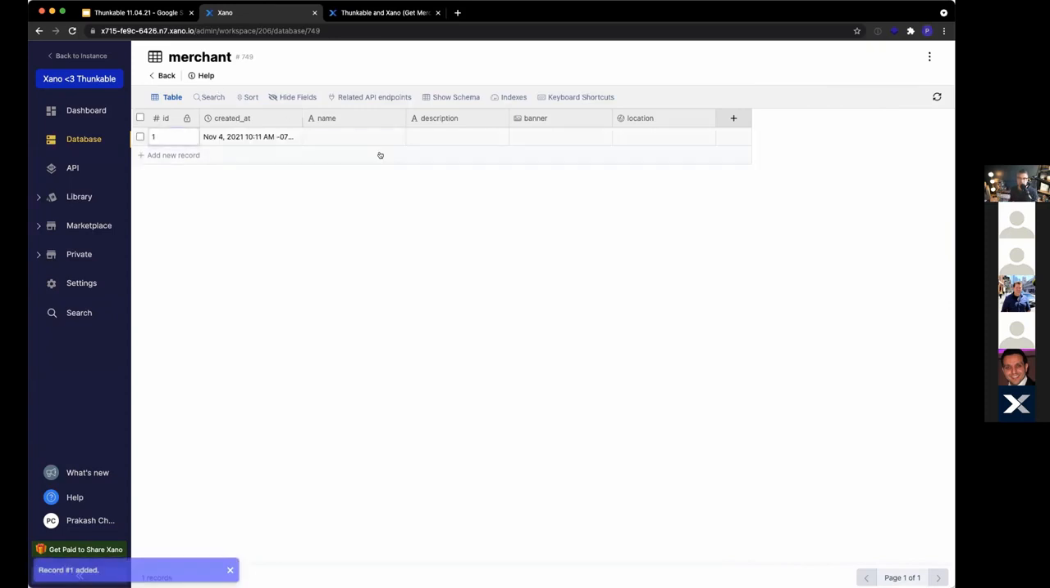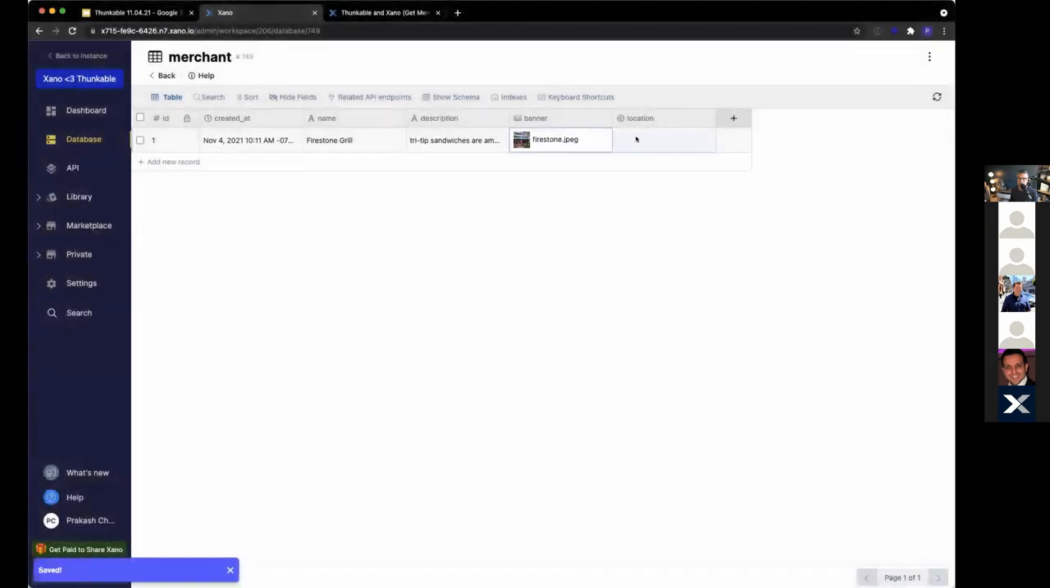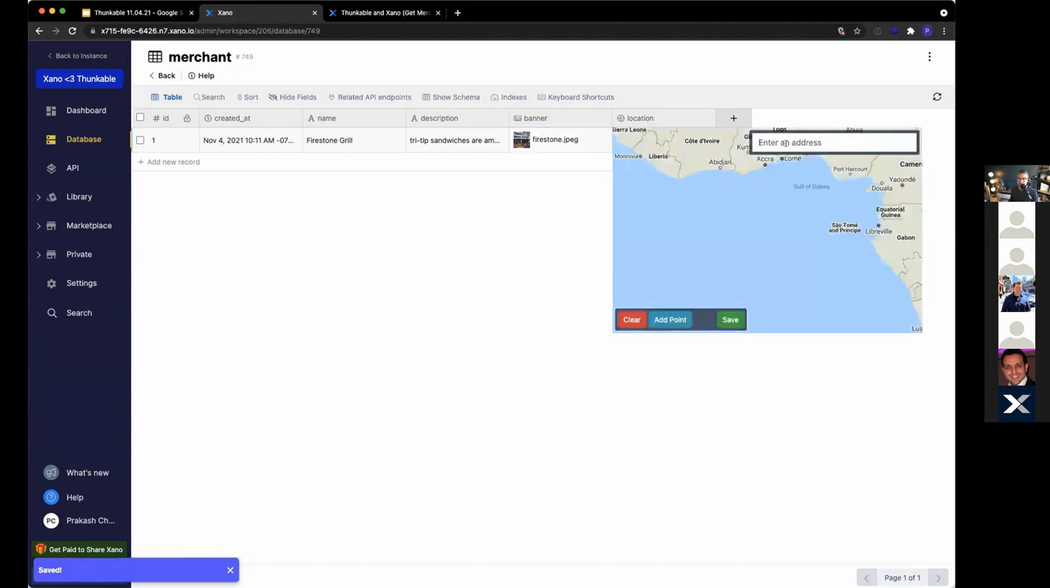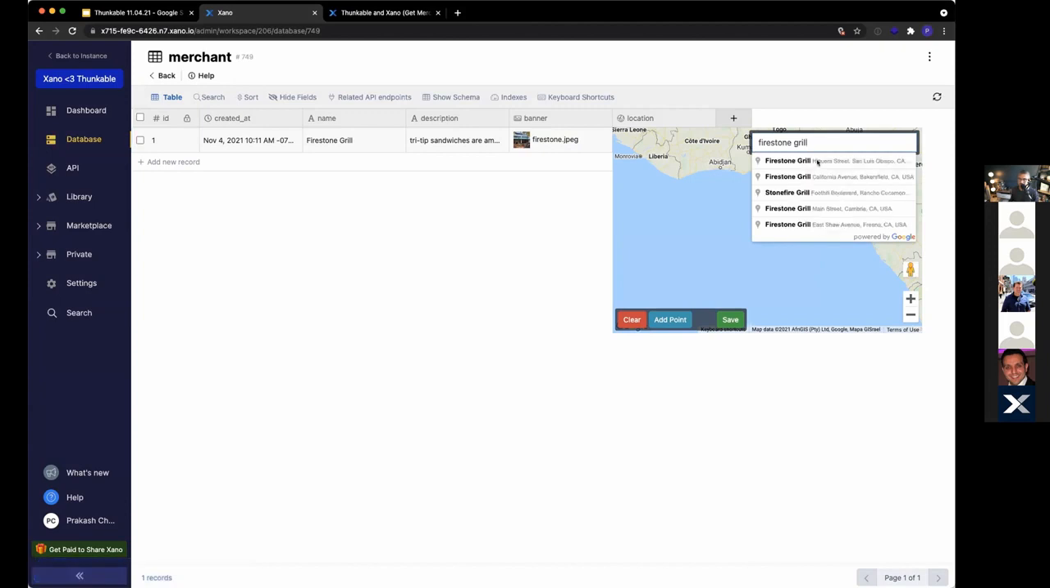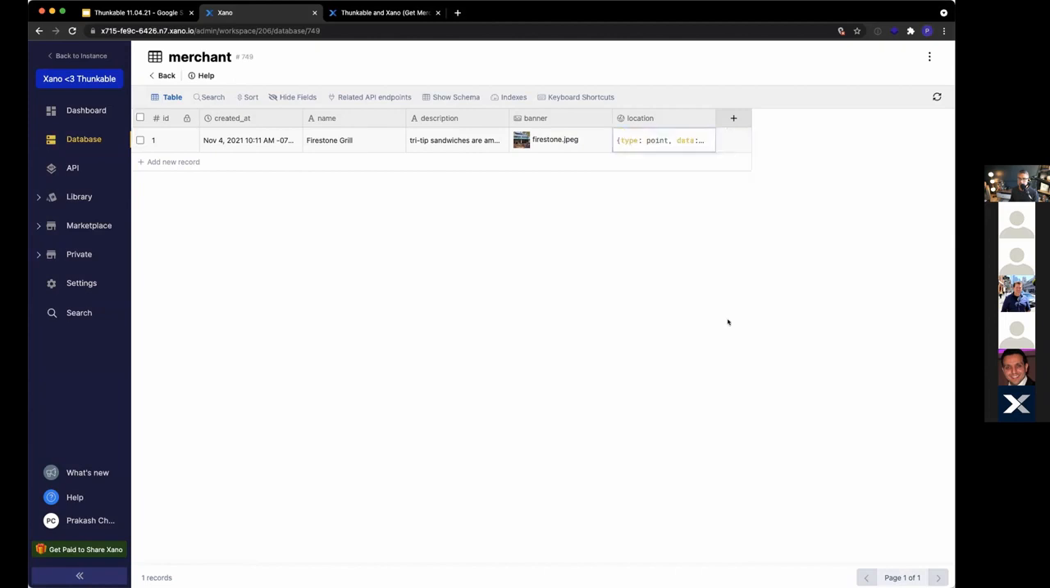So I'm going to actually add 2 merchants right here. I'm going to add Firestone Grill. That's one of my favorite restaurants in San Luis Obispo, California, where I'm from. And I'm going to say tri-tip sandwiches are amazing. Okay. And then for the banner photo, I can just upload an image. And I'm going to say this Firestone Grill that I had for this presentation. And then for this location over here, I can just double click there. And I can just type in actually Firestone Grill. Right? And there it is right there. It finds it on the map. I'm going to add the point and I'm going to save it.